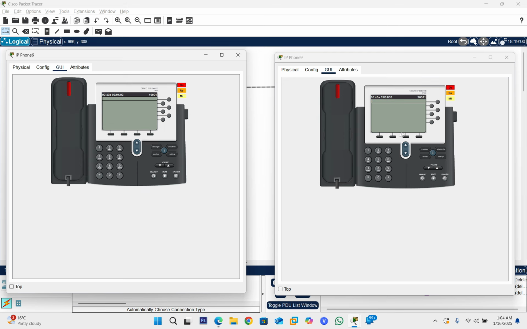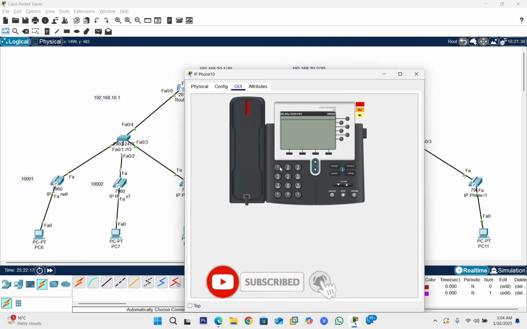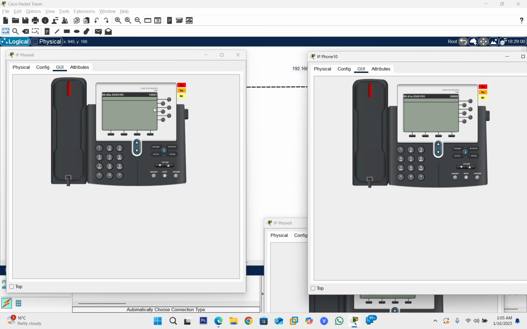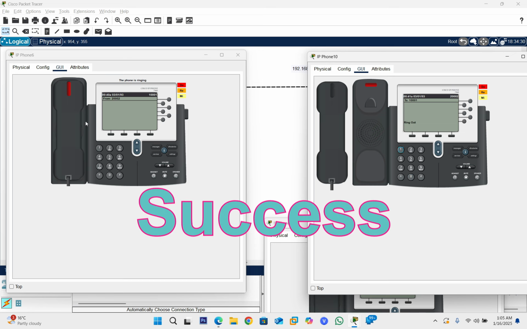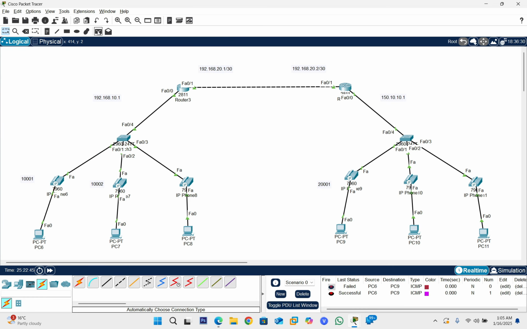So I can call from here also, from 20,002 to 10,001. And here you can see we can connect, and successfully we have configured the Cisco VoIP telephony services.